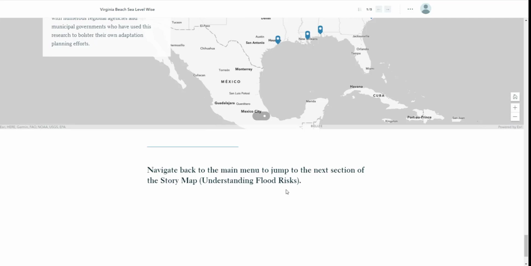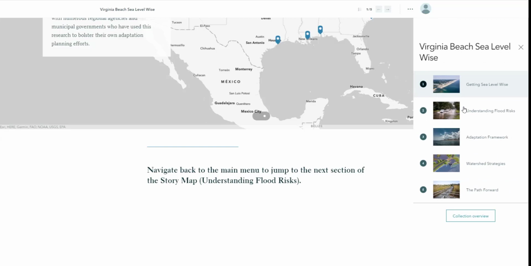Once you get to the end of the section, navigate back to the main menu to get to the next section, or simply click the next arrow at the top.